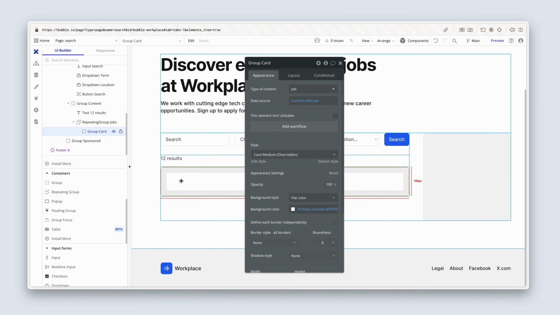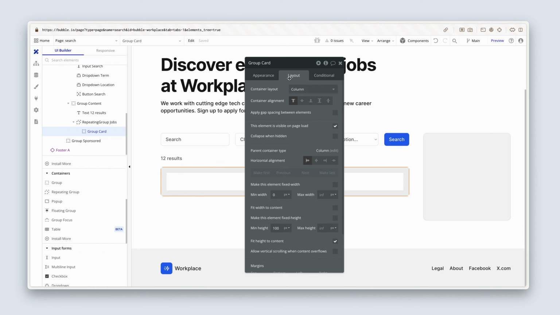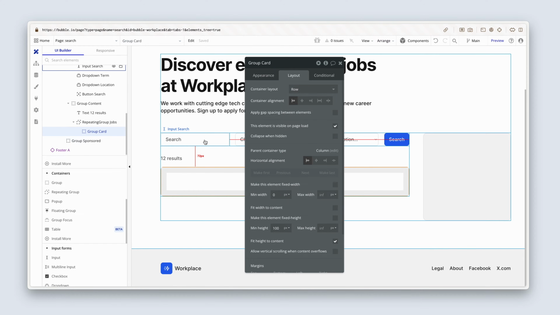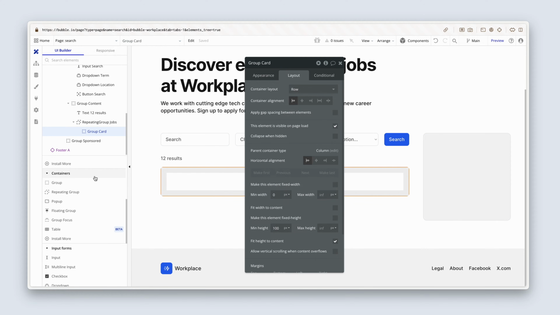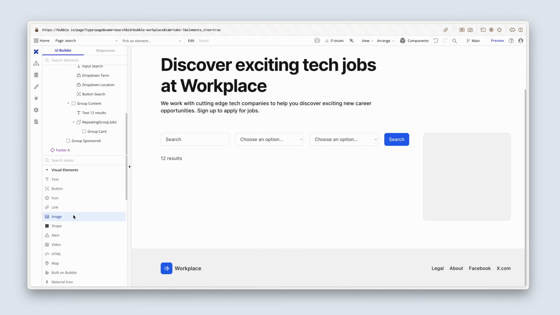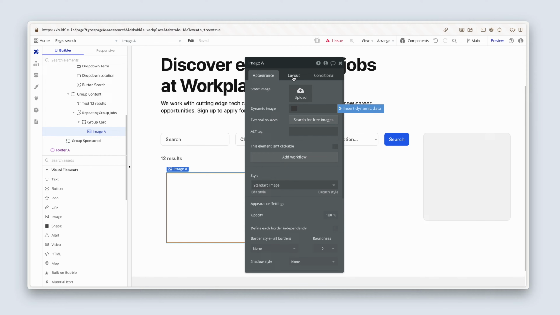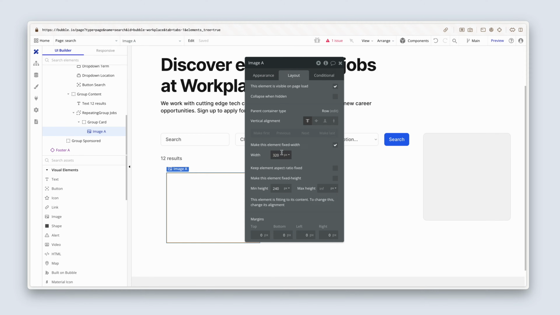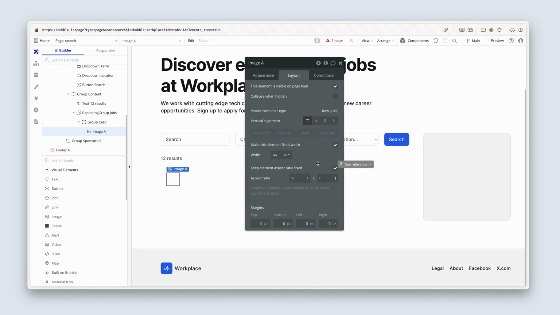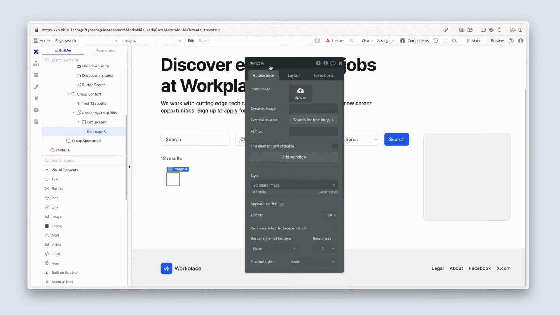Okay, now for the logo on the left. Actually, before we do that, just make sure that on the layout tab it's set to a row. Now for the logo on the left. Let's find the image element. There it is, and just drop it inside. It's huge, so let's first sort that out on the layout tab. The width will be 44 pixels, and we're going to keep element aspect ratio fixed. Okay, let's name this image logo.